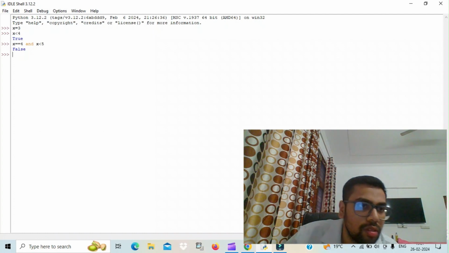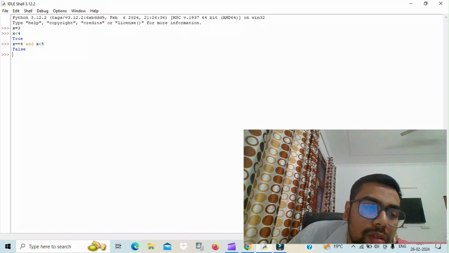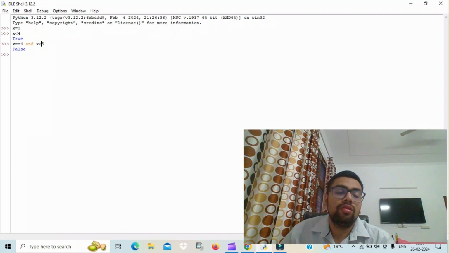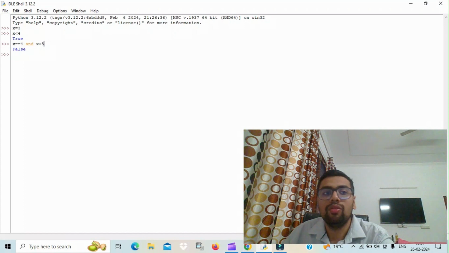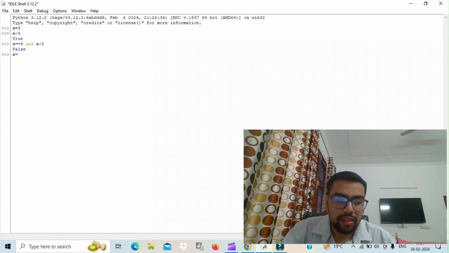So it gives us false. This is because AND combines these two statements. If this is true and this is also true, the interpreter will check this statement and the next statement, and if there are more consecutive statements, it will check those also. If all are true, then the result will be true, and if any one of them is false, the result will be false. So if I do x equal to 3 and x less than 4, I will get true because this is true and this is also true.